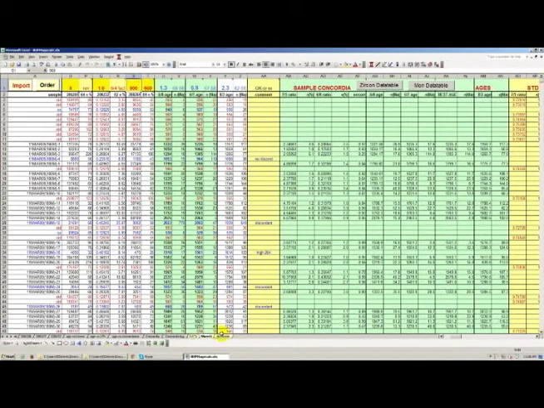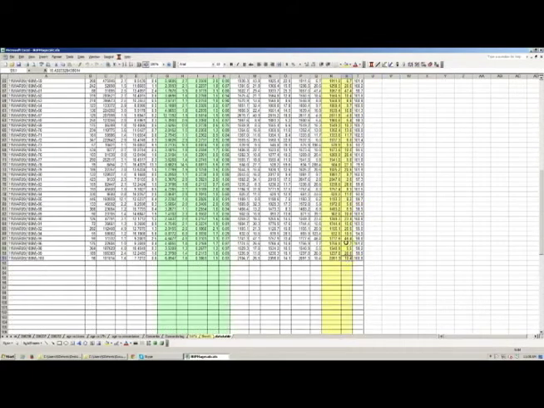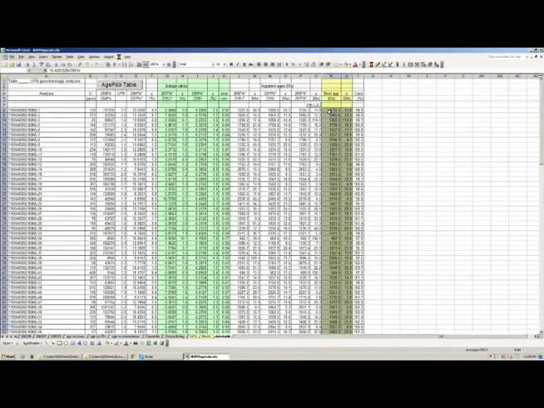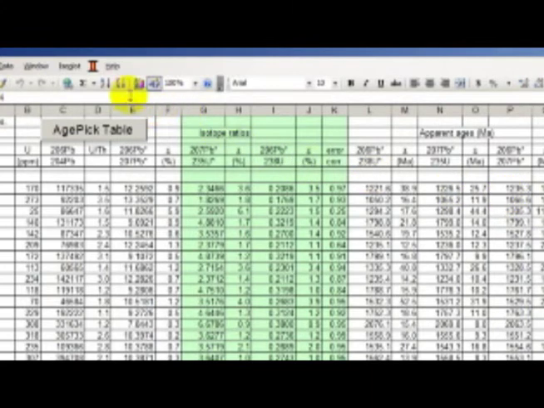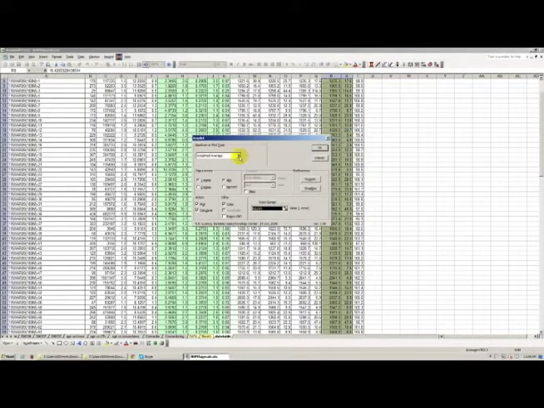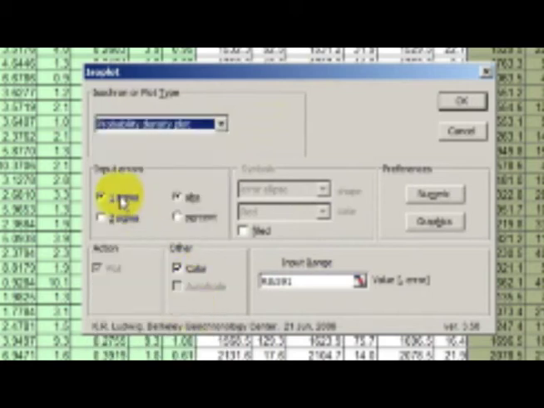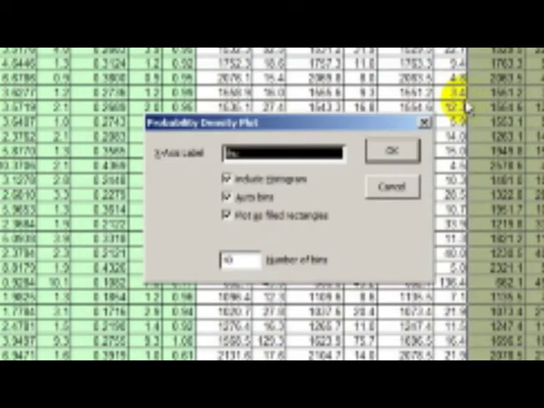So we'll go to data table, and then you're going to highlight all the grains that you've analyzed. You can go up here to the upper ribbon and just click on the Isoplot icon. This is going to open this window. What we want to plot is a probability density plot, so select it from this drop-down menu. Our input errors are 1 sigma and absolute, and then you're just going to hit OK.